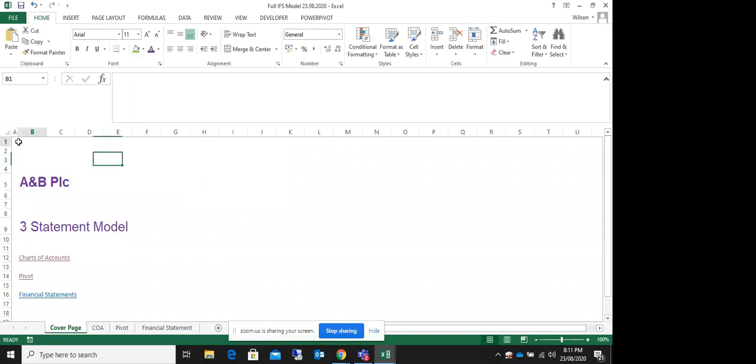What we just did was to format this page. We formatted this page, made everything white. You know how to do this, right? Then the name of the company is A&B PLC. This is a 3-statement model. Then we created this, sorry, we created this hyperlink.